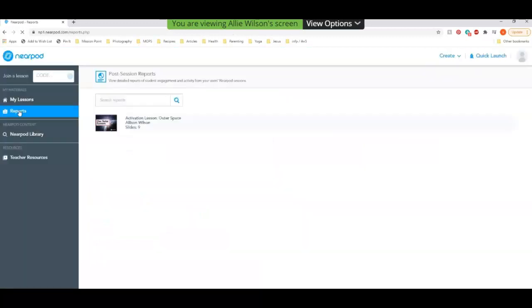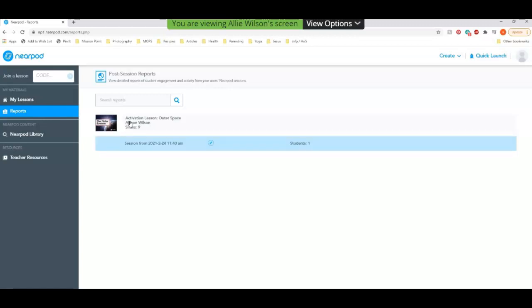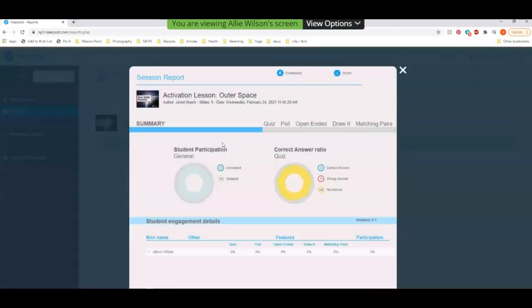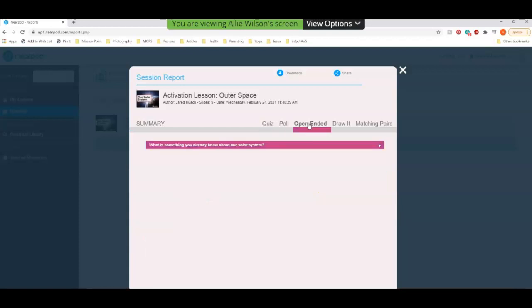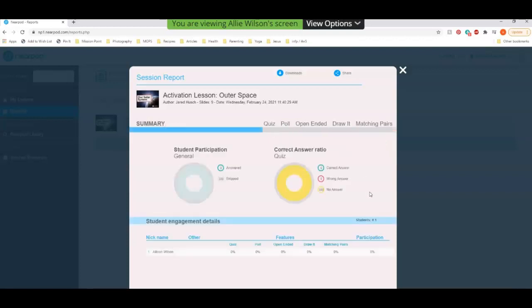When you're back on the main page, you can visit the Reports tab, which will give you some insight into student engagement and activity. Here you can see a sample from our outer space lesson. It'll show you the students that participated, their level of engagement, correct answers, and it'll give you general population data for how well students did on specific questions, so you can really gauge how well the class is doing as a whole and individual student responses. This is great for formative assessments to see how your class as a whole and individual students are really grasping a lesson.